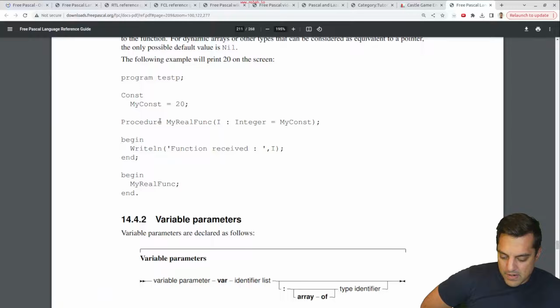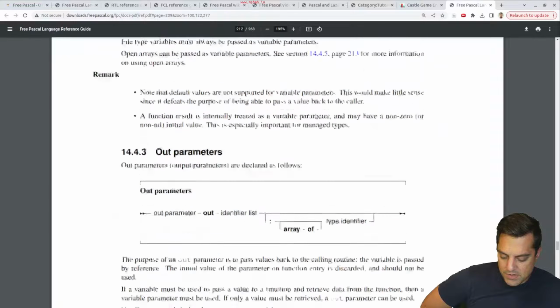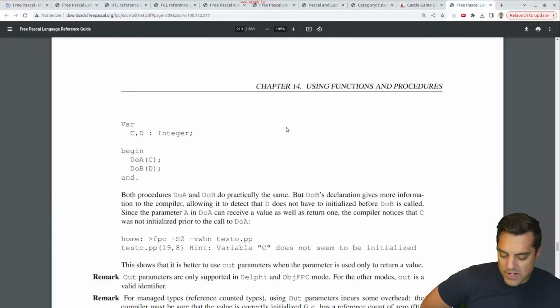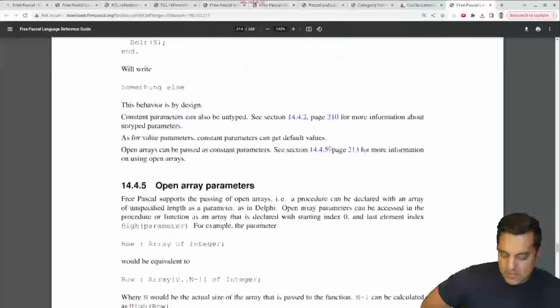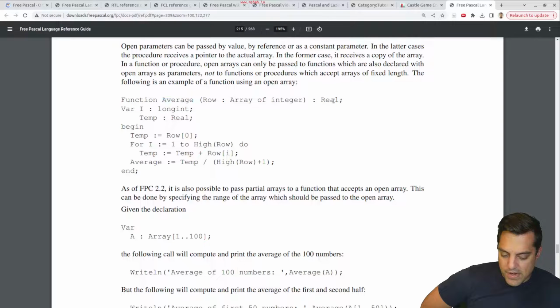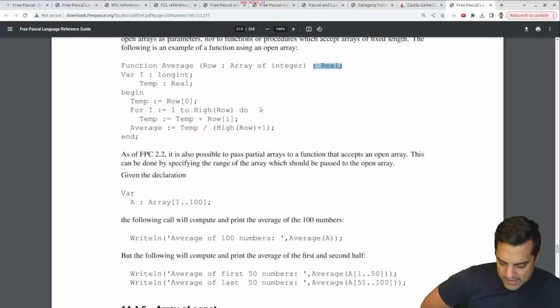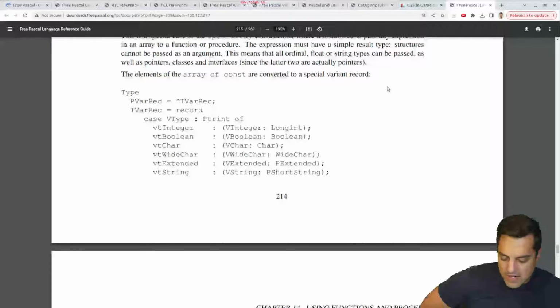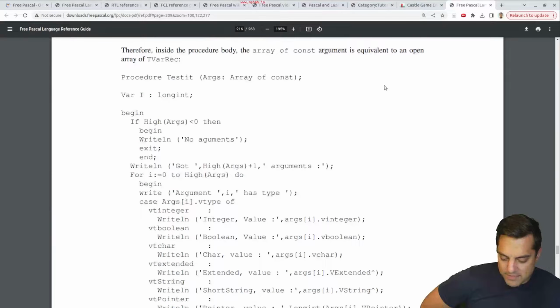Let's see here. Here's our procedures. Oops, our functions. Okay, this is talking about setting up an out parameter here. Okay, we'll get to some of this. Just want to find a function with a return here. Function average. Okay, yeah, so this has a return type here. And let's see, how do we specify what value we're returning? I guess we'll get to that. Open parameters can be passed by value or by reference. Okay, this is some interesting stuff here. Again, we'll get to a tutorial in a second here.